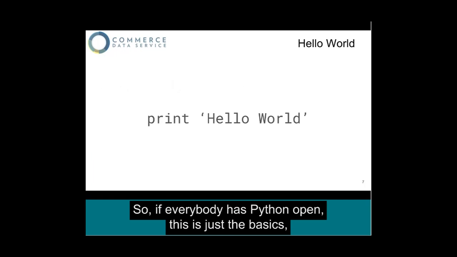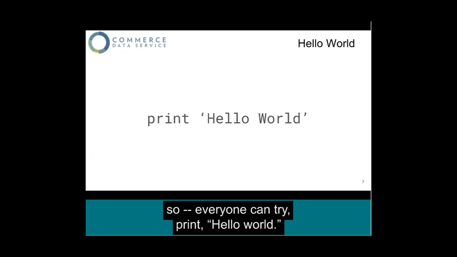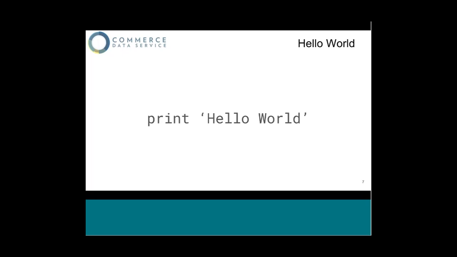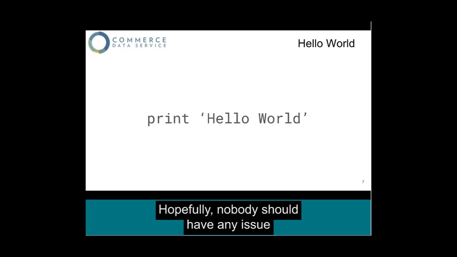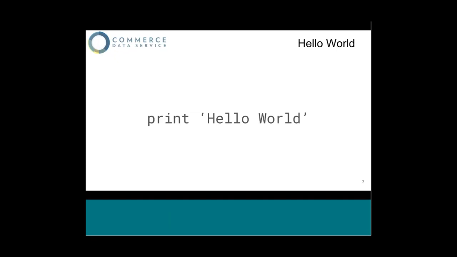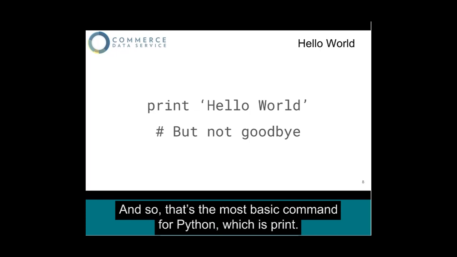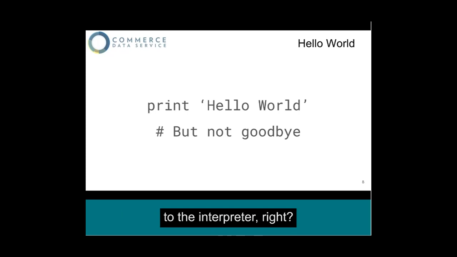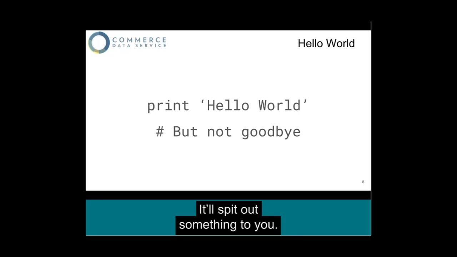If everybody has Python open, this is just the basics. Everybody can try print hello world. What that does is it prints out hello world. Pretty basic. Hopefully nobody should have any issues doing this first command in Python. Just be interactive. That's the most basic command for Python, which is print. It's how you output things: once you pass something to the interpreter, it'll spit out something to you.